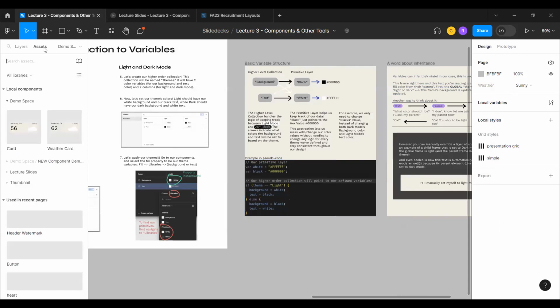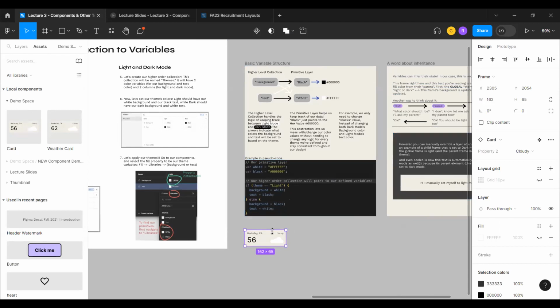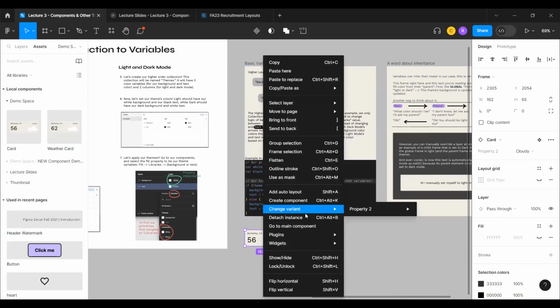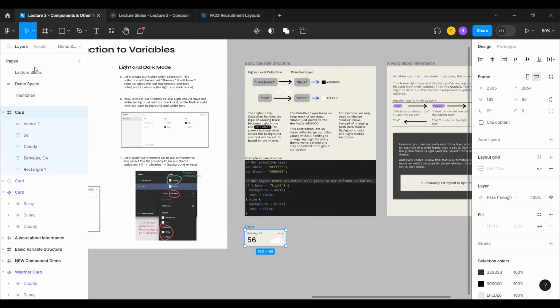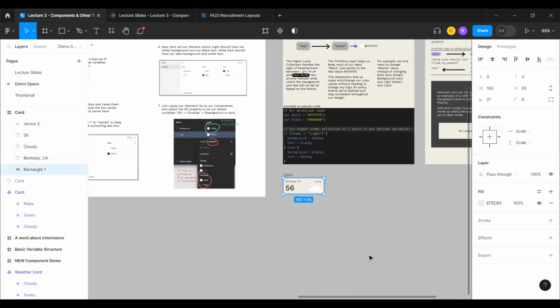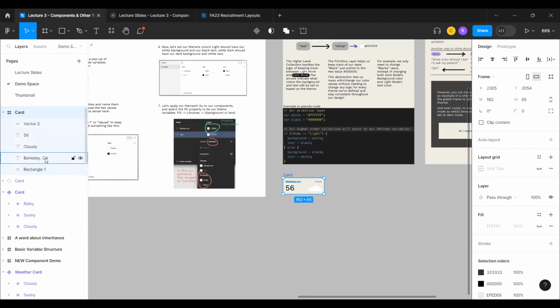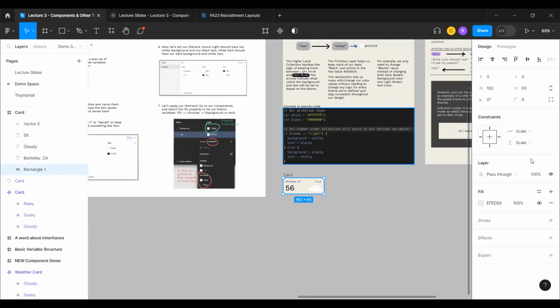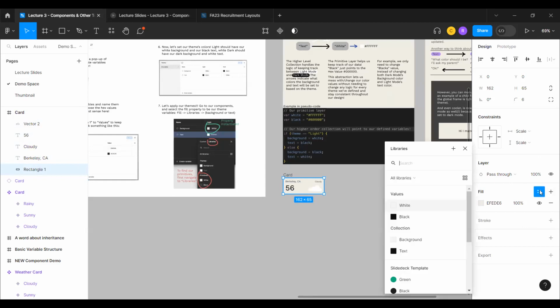If we go to assets again and drag out another component, we're going to detach the instance. And to apply the variables, you have to apply the properties that we just used into the fill and stroke. So basically we are going to apply the style so we can toggle between light and dark mode. So here when I go into this card that I just detached and I go into this rectangle, which is going to be the background color, I'm going to go here, not the plus one, the style icon right here.